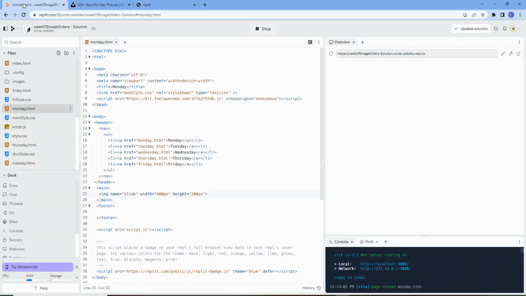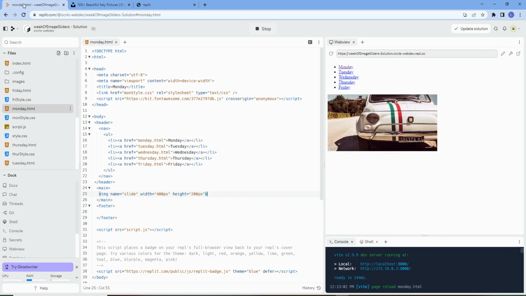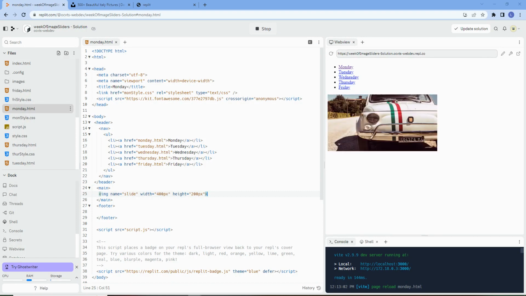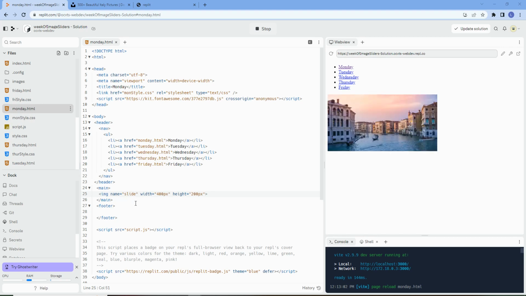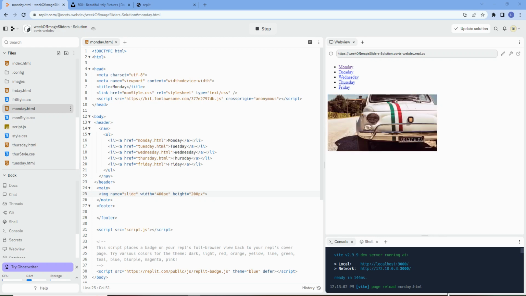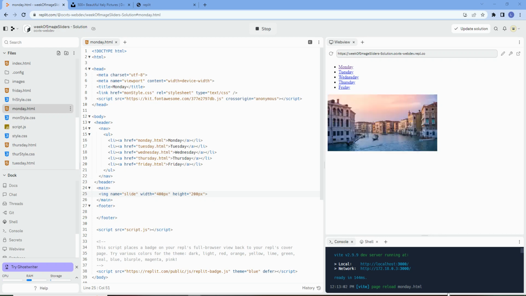We are starting out in Replit. We are working in a week of image galleries and sliders REPL. Today is Monday, day 1. The first step is a single line of HTML to display the image. An image tag with a name of slide, and for now we will set a width of 400 pixels and a height of 200 pixels.